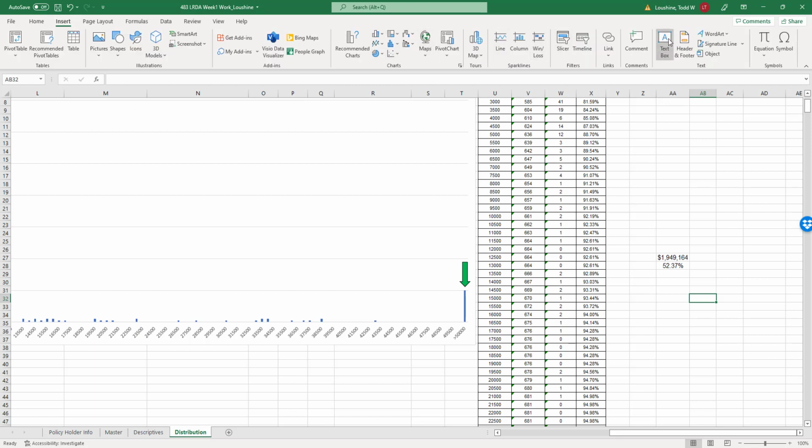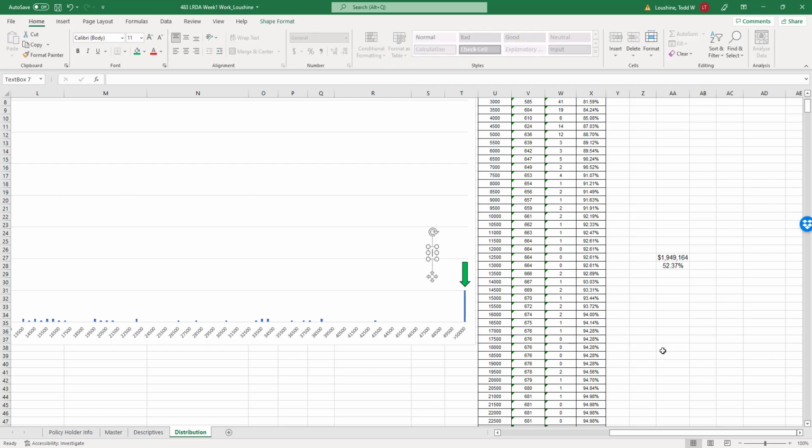All right, insert text box. So this is 20 claims, which is 2.8%. 1949164, which is 52.4% of the total. That is a spicy meatball.